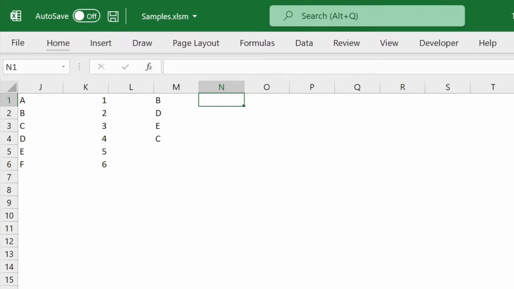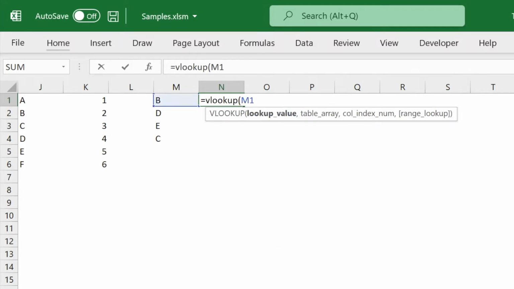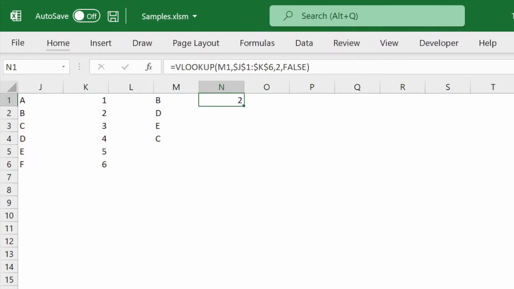table J1 to K6. So a common way is to write equal VLOOKUP M1, table J1 to K6, false. Enter. It means look for the exact value of M1 in the first column of the table and return the corresponding value in the second column. Then we copy, paste this formula to the other cells. We find the corresponding values for D, E, C.